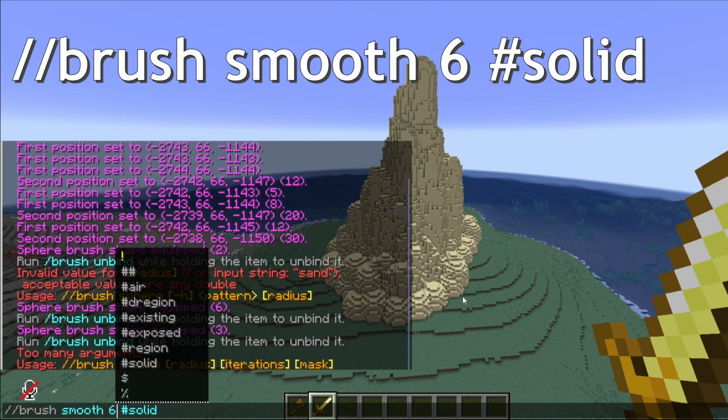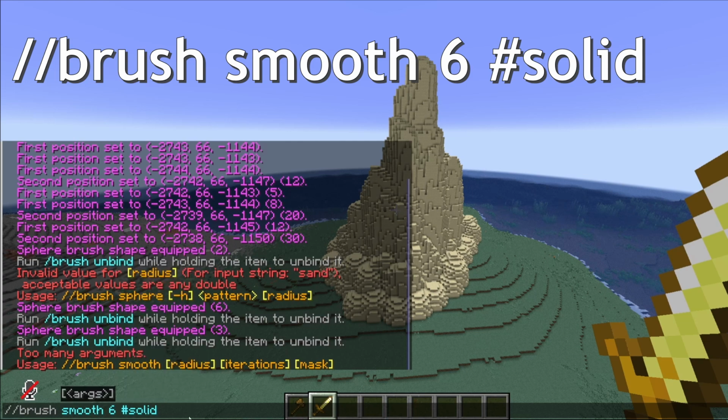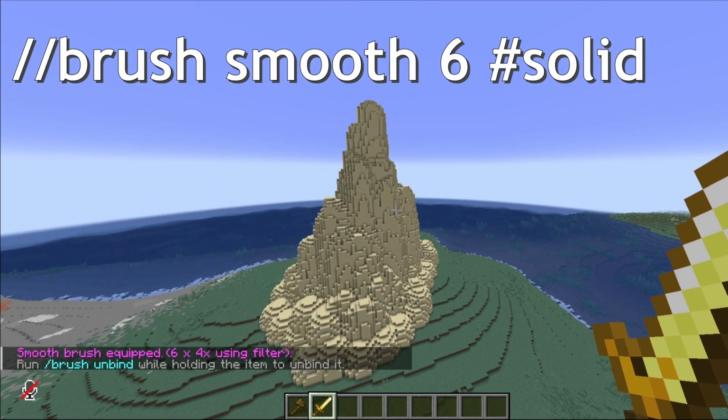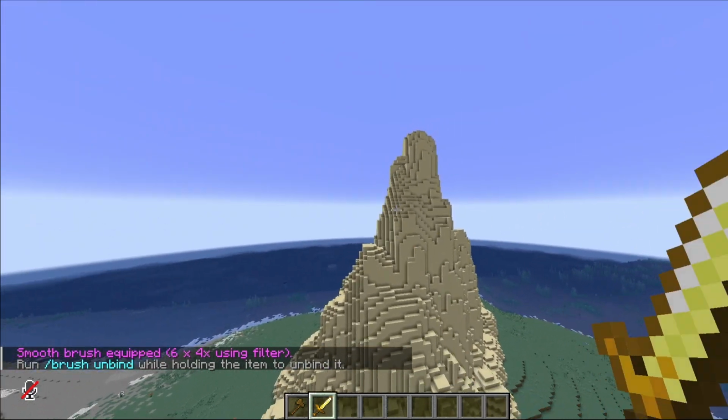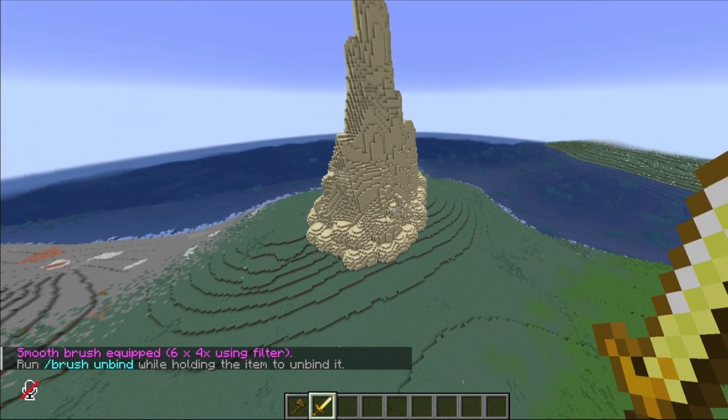You can see if you do it wrong as well, it shows you where everything needs to be. I did it wrong just before. So the slash brush smooth, that's where the radius can go, then iterations and the mask. So the radius is right after the smooth point. I want it as 6, which works well. And as we just go around, you can see it just smooths everything. 6 might be a bit too much.